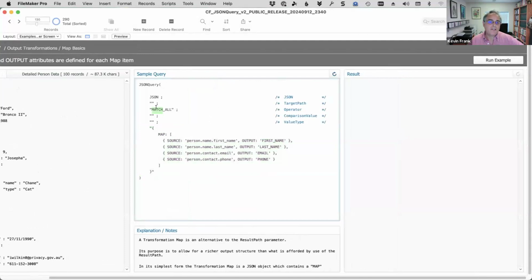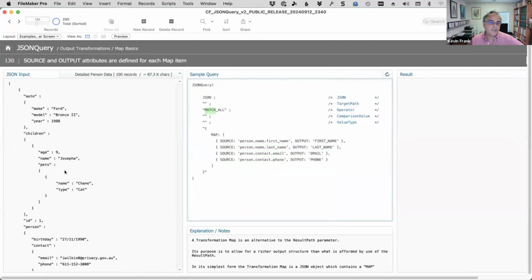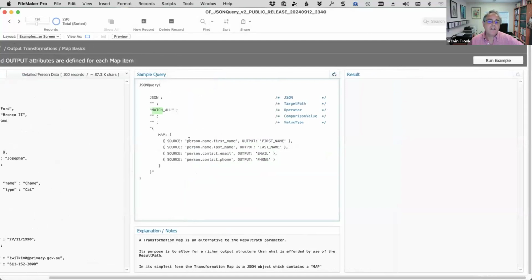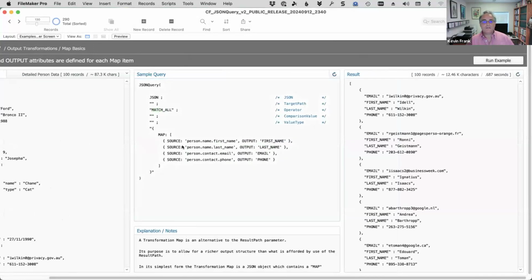Oh, and now let's point out, this is match all. So we're going to look at everything that's in this data set. We're going to bring it all back, but what we're going to bring back is something that's a lot more user-friendly for our needs. Right? So we just grabbed everything in there, ran it through this map, and it's been transformed. And you can do a lot more with maps than just that, but there's a really nice basic use case for a map.